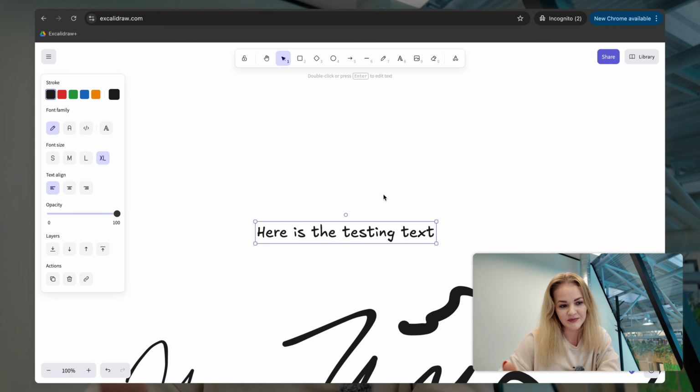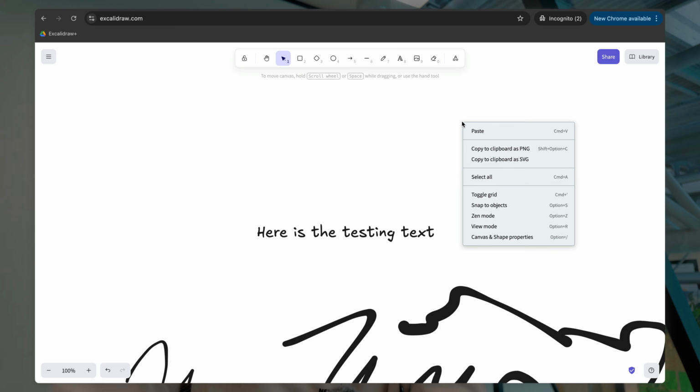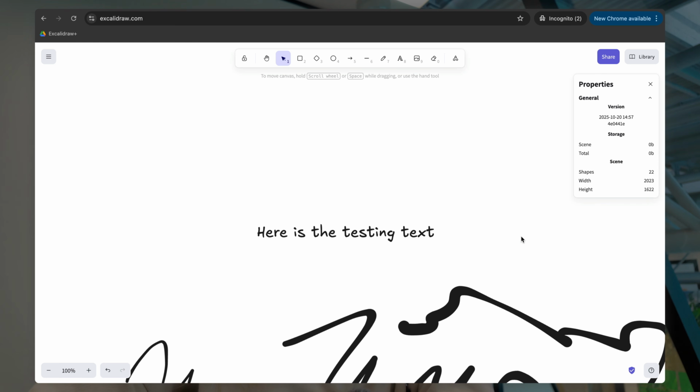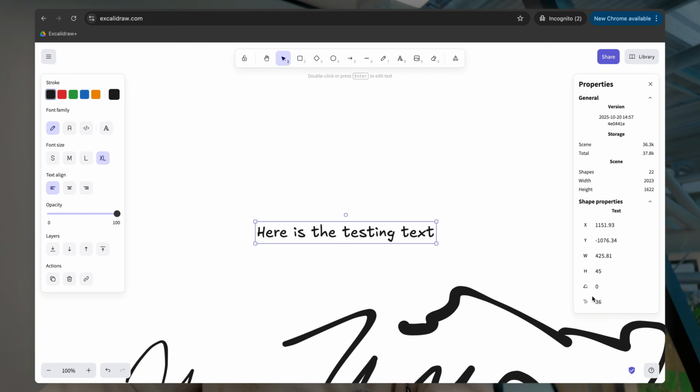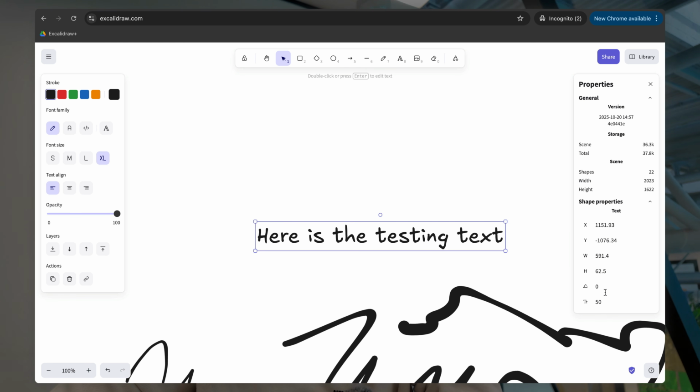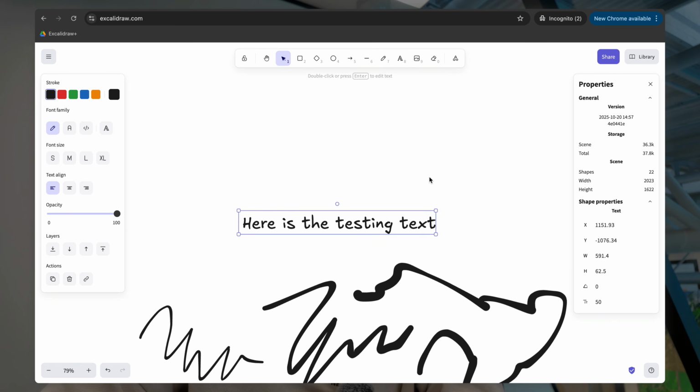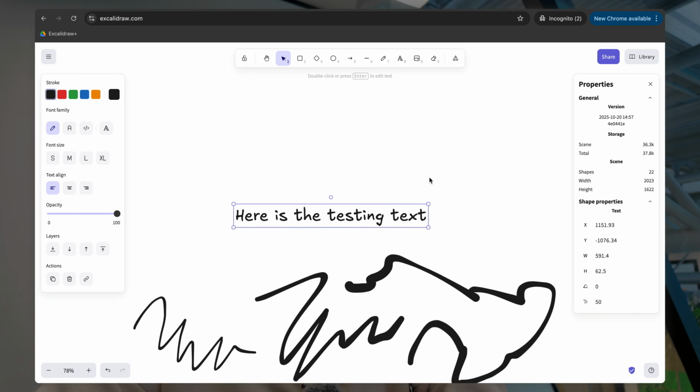If you need a specific size for your text, just right click on the canvas and you will see Canvas and shape properties. Click on it, and once you select the text, you will see some other things in that displayed preferences panel, and also the size of the text itself, which can be changed to literally anything. And this is also completely up to you. So if you need to set a specific size of your text, you can do it via this properties panel.